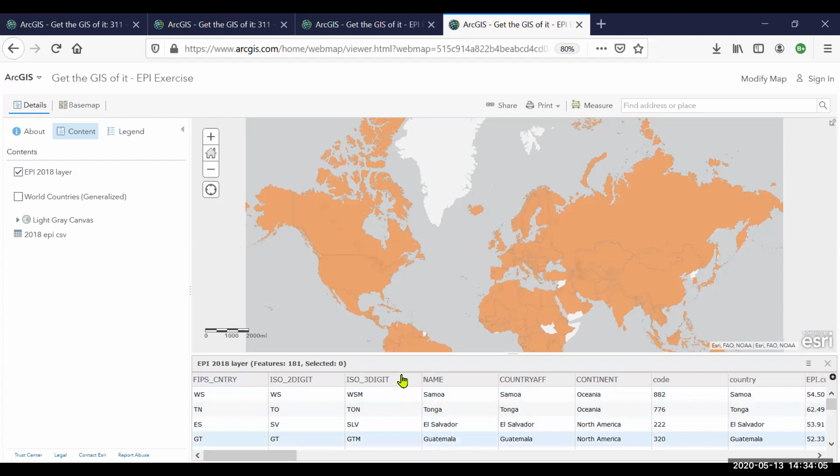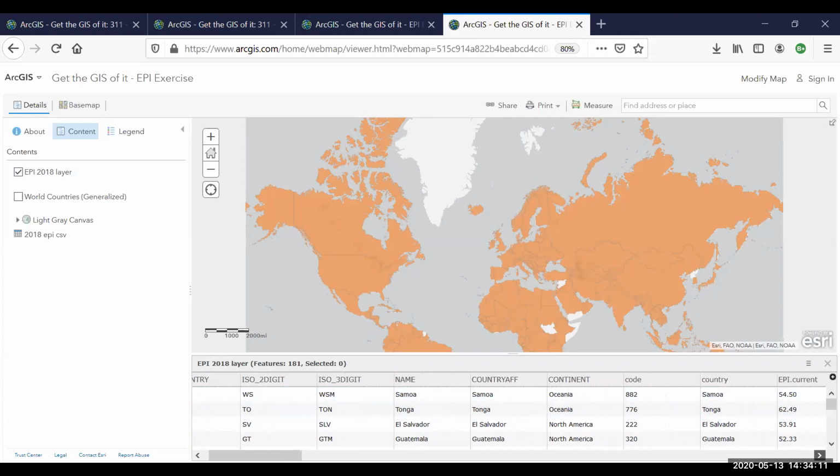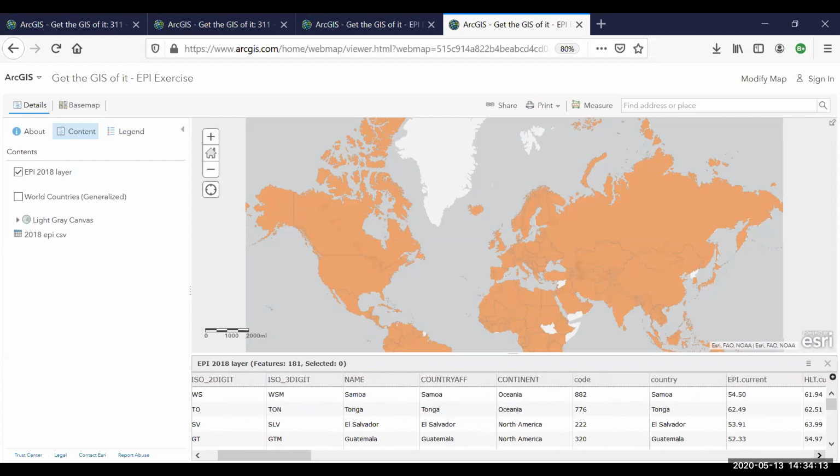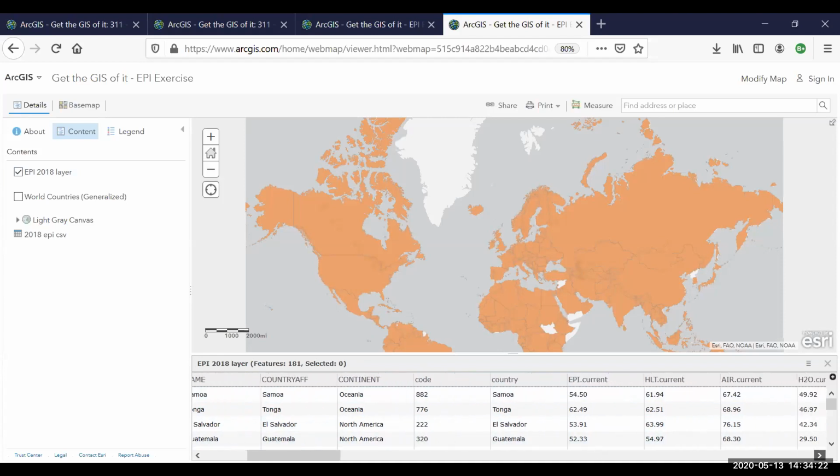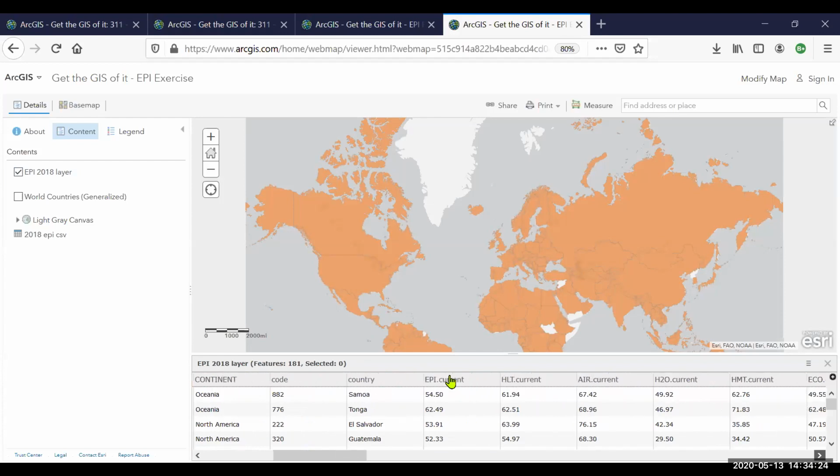Here we have the ISO. If you're familiar with ISOs, it's just a shorthand name for a country. You have the name of the country. If you scroll to the right a little bit more, you've got the continent, a different spelling of the country name. And then you have the EPI current.